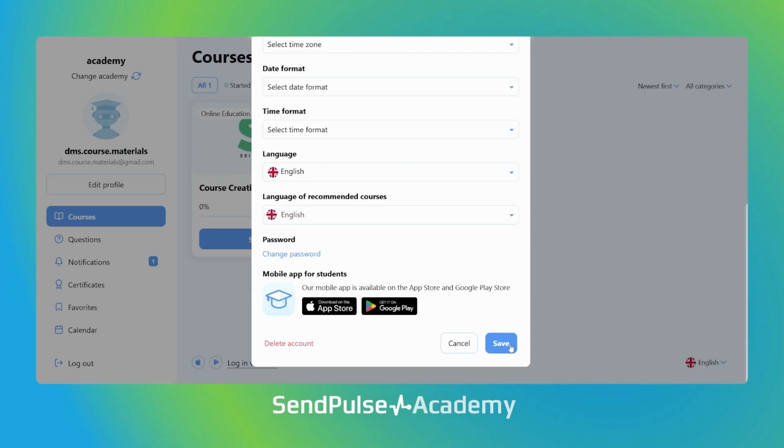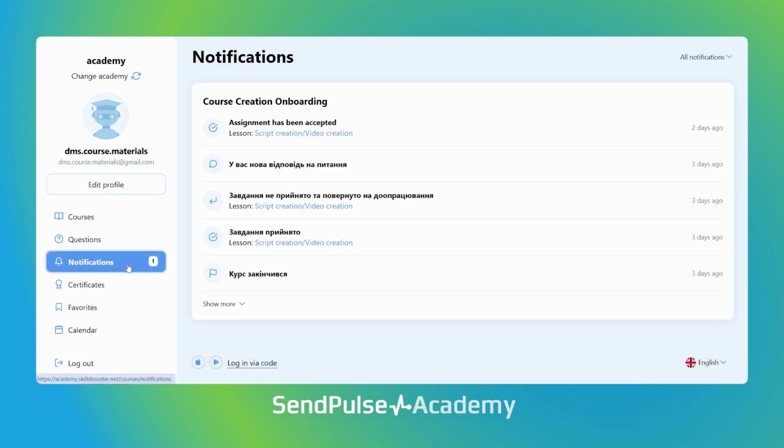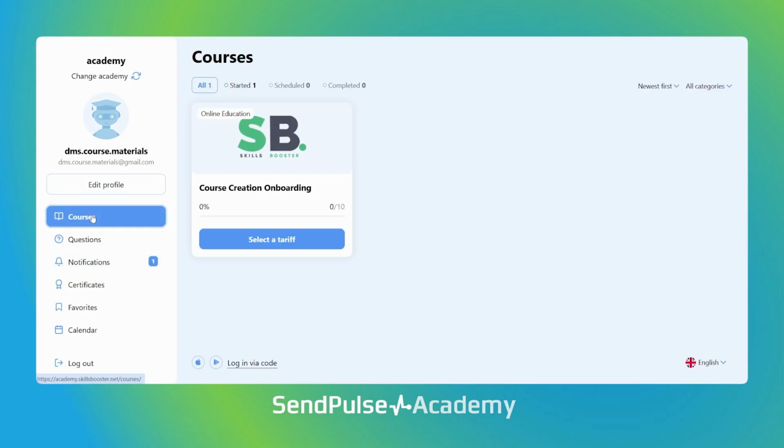Keep an eye on your Notifications tab. This is where you'll receive important updates from instructors and notification emails about your progress. In the Courses section, you'll see the tabs All Started, Scheduled, and Completed. You can sort your courses by category or creation date using the filters in the top right corner. To view courses from another academy, click Change Academy in the top left corner.